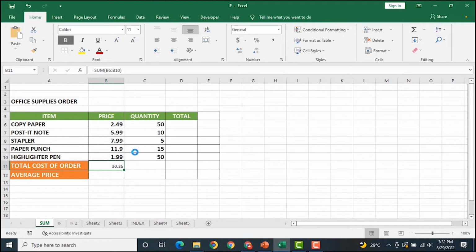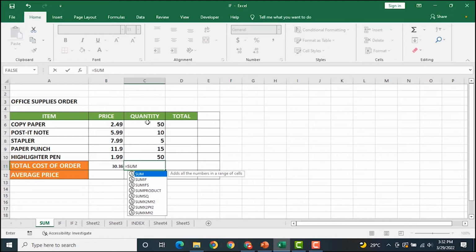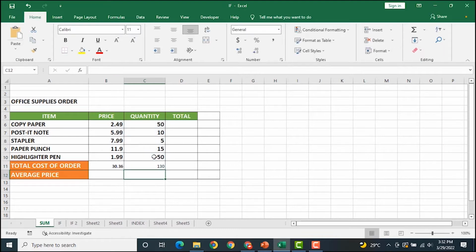Again, we are going to find the sum for quantity. So to do that, under quantity, you type the equal sign, SUM, Tab key to open the bracket, then select your range and press Enter. So now we have the sum for the quantity.